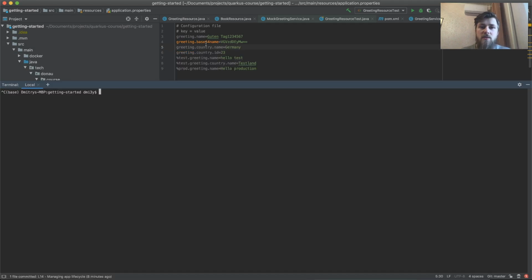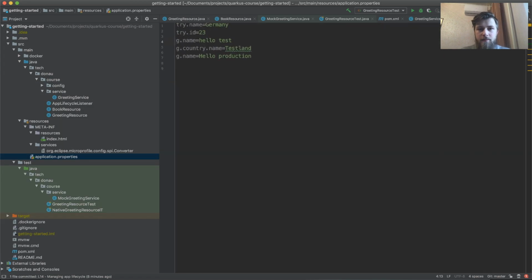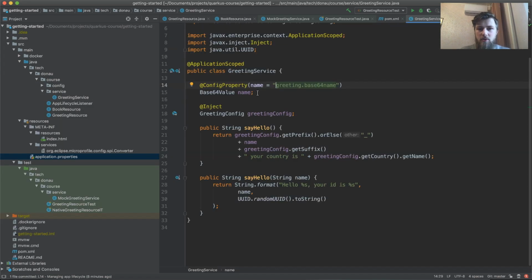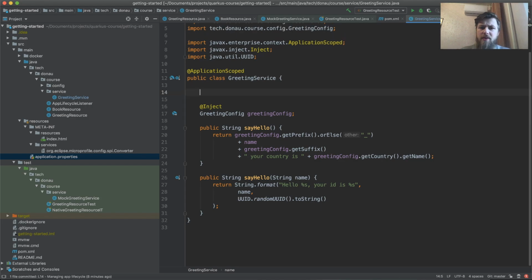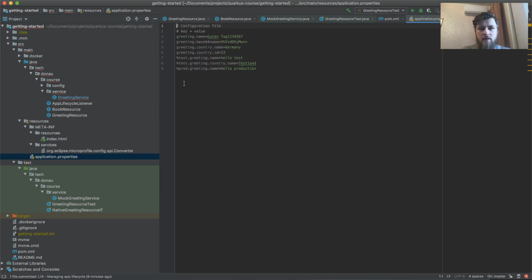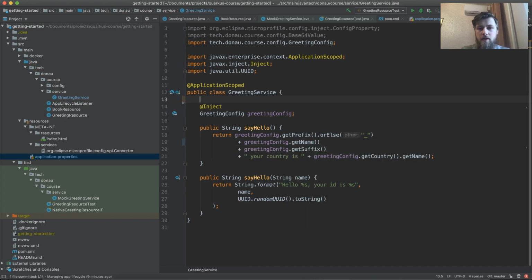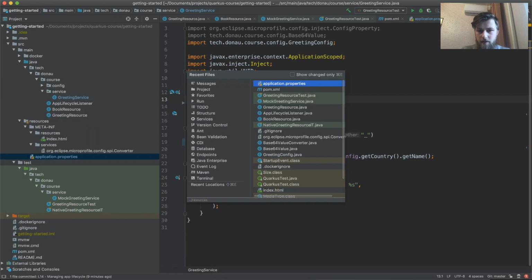Okay, so let's remove our base64 name. Actually, we don't need it anymore, so let's remove it for now. Let's remove it from here as well, and put our greeting config get name. All right, so now, at least I think so, our test should work, right?